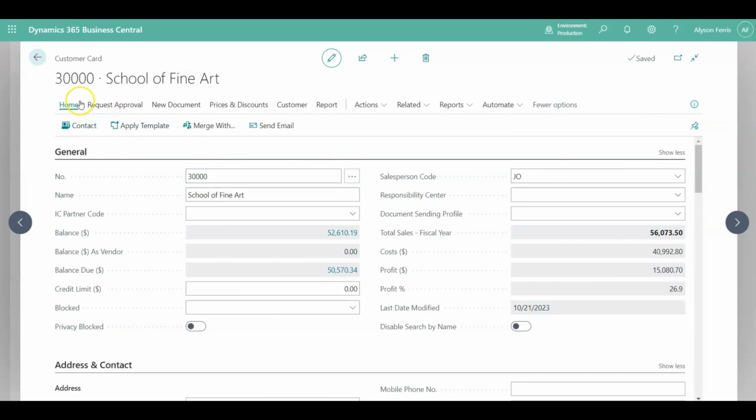In my action bar, I have several things I can do. I can add additional contacts for the customer. I can send an email to the customer. And if I do that through Business Central, those will be tracked. And I can see the history of those emails here. I can add new documents, create transactions like orders or invoices for my customer.